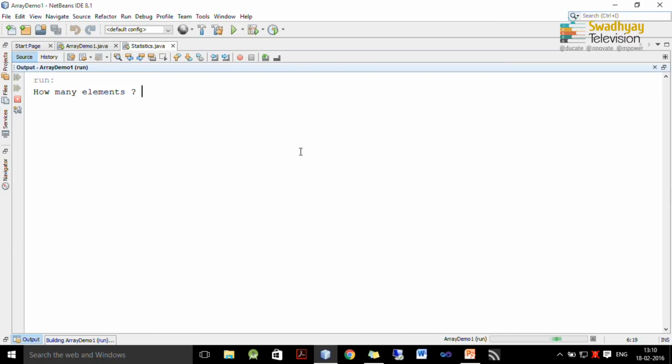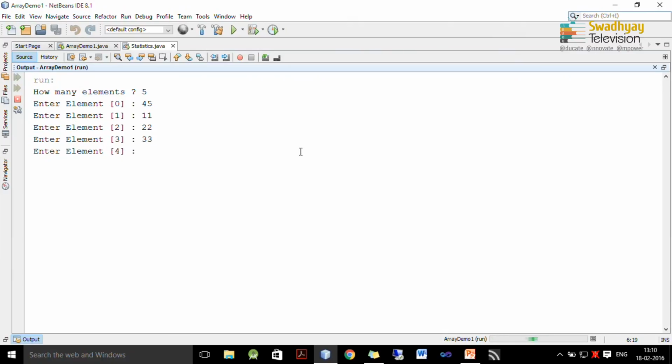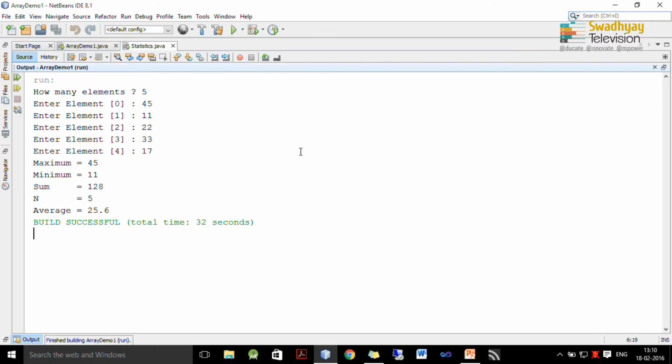So, it asks how many elements. Suppose we want to enter 5 elements, so here I enter 5. Now, it asks for entering the first element. So, here I write down 45, then 11, 22, 33 and 17. So, you can see that our maximum value is 45, minimum is 11 and the sum we get is 128.